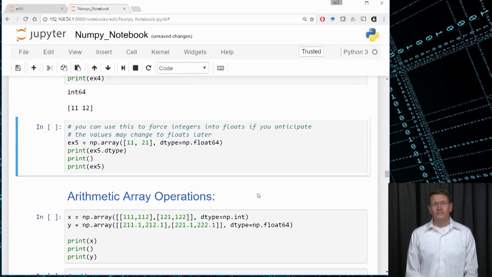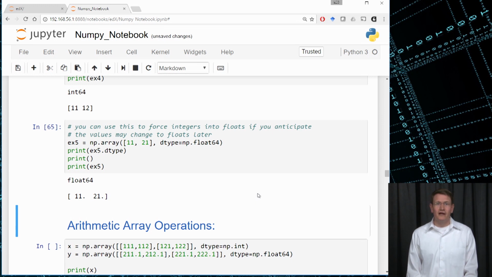Similarly, we could force ints to be floats. This is less problematic because we're not losing any information. The reason you might want to do this is if you presently have integer data, but expect for the values to change to be floats in the future. You don't want Python to pick int data types here, only to run into problems later. Just keep in mind that data types matter for ND arrays.